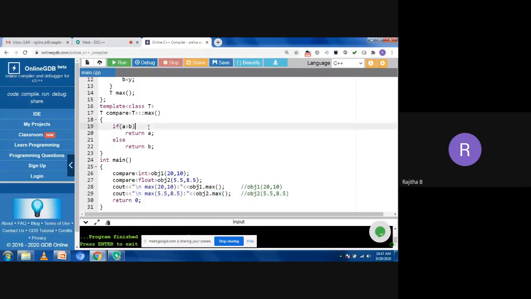Now it comes to the max function. When you are calling obj1 max, what are the obj1 values? Integer. Now this T is replaced with the integer. Wherever you have a T, that T is replaced with the parameter data type. What is the parameter data type here? 20 comma 10 means integer here, so that will be replaced with integer. If you are calling the max function with obj2, what are the parameters for obj2? 5.5 and 8.5. What is the type of parameters here? Float. Now this T value is replaced with float.